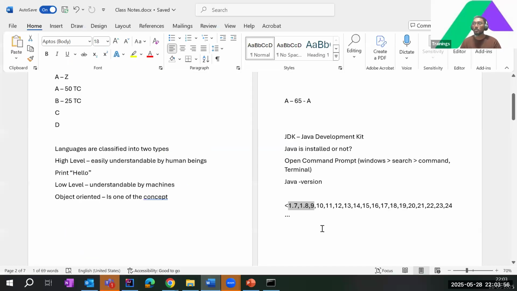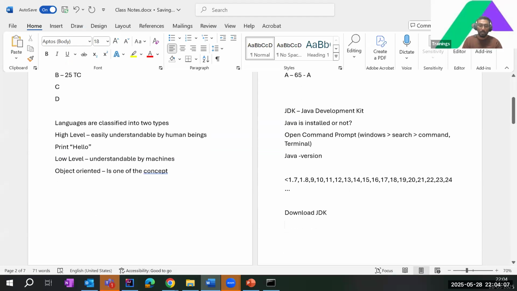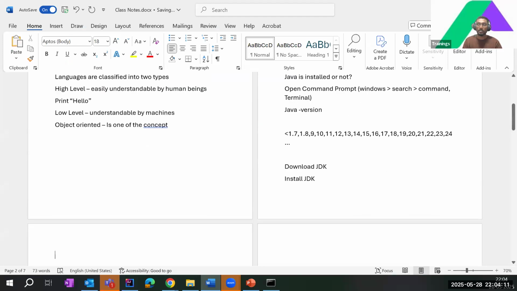Okay. First step is you have to download. If it is not installed, then you have to download JDK. Then once JDK is downloaded, install JDK. Once installation is done, then you have to set up the path.